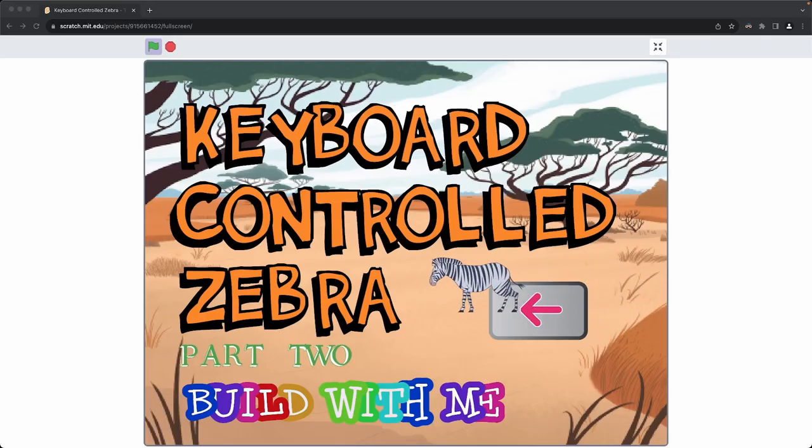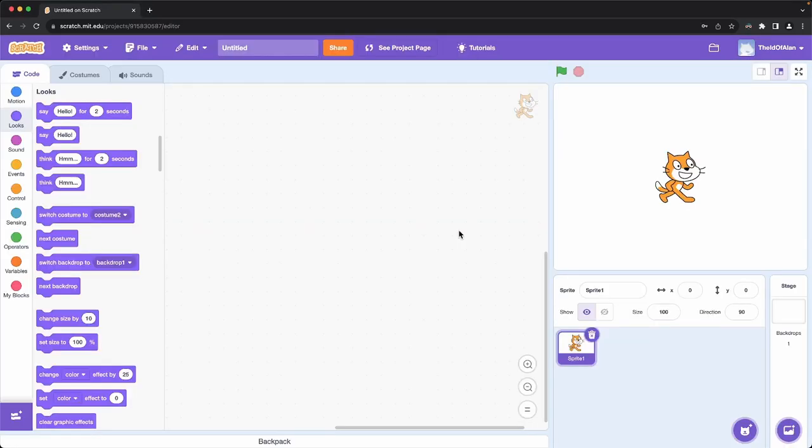Okay, let's go through it the second time. This time, build along with me if you're at a computer you can use. I'm signed into Scratch, so I'm going to go ahead and we'll call this keyboard controlled zebra. If you're not signed into Scratch, you won't have that option, but that's fine. You can always click file and save to your computer when you're done.